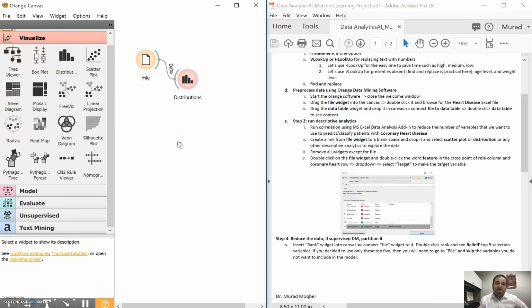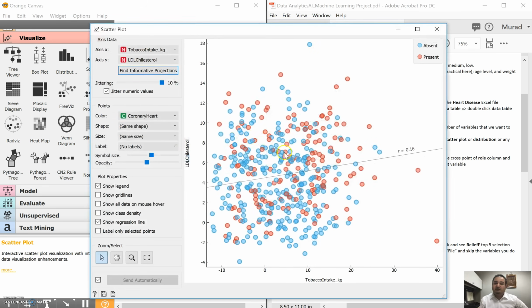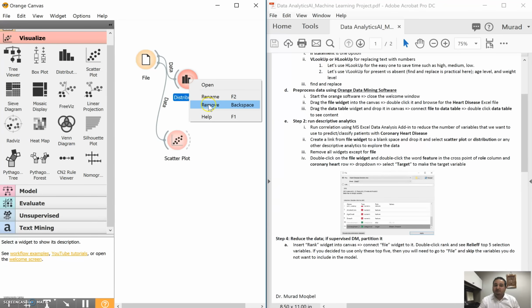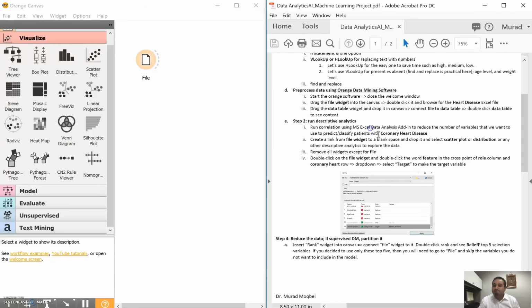Or I can also drag a scatter plot, and then as you can see here, the scatter diagram for tobacco intake in grams and level of cholesterol shows there is correlation, and the correlation is 0.16. So as you can see, it is a positive correlation. This is just, I will let you explore those descriptive analytics. Now we will move on. So let's delete this and remove this, and we will move on to the next step.